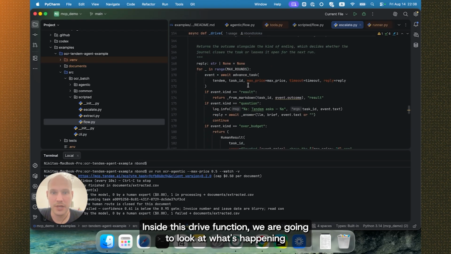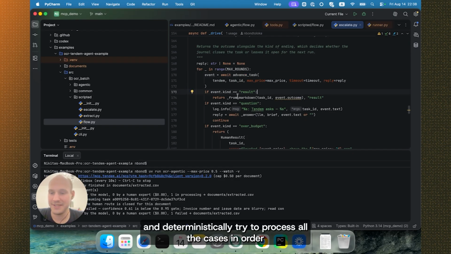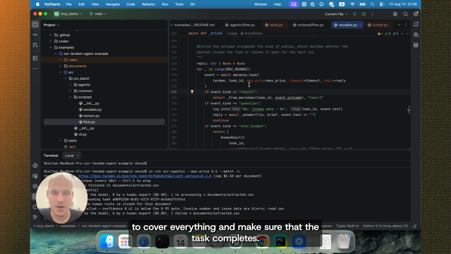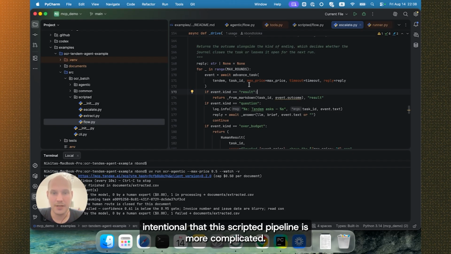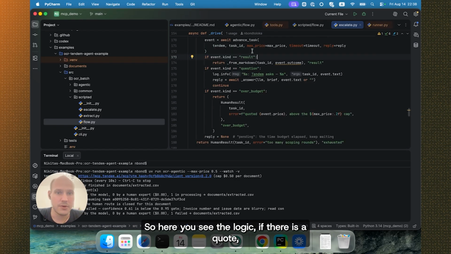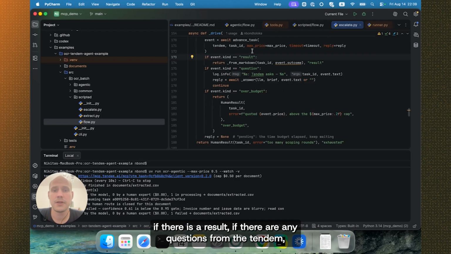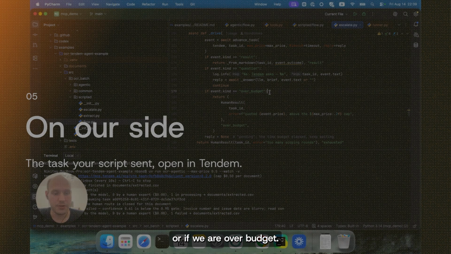Inside this drive function, we look at what's happening and deterministically try to process all the cases in order to cover everything and make sure that the task completes. It is intentional that this scripted pipeline is more complicated. That's the whole point of why we expose the 4 abstract tools that you saw and give the agent control over them, so that you don't have to write all this code yourself. Here you see the logic: if there is a code, if there is a result, if there are any questions from Tendem, or if we are over budget.